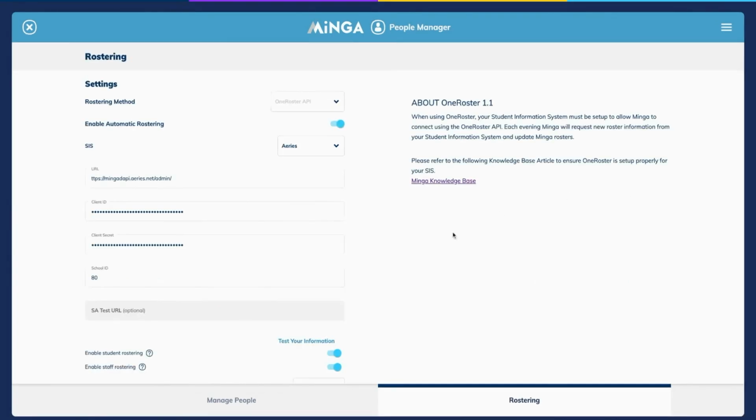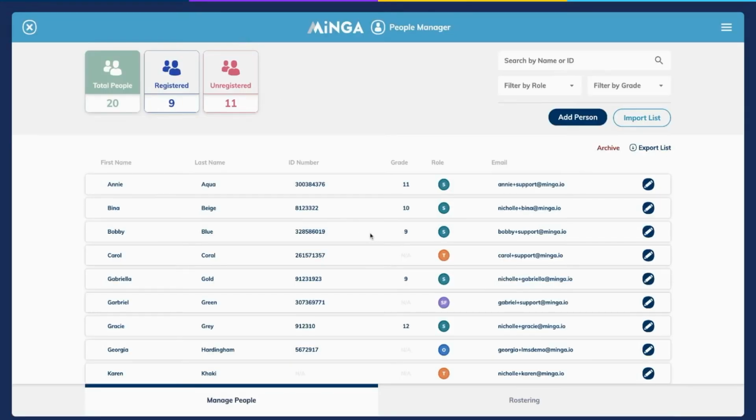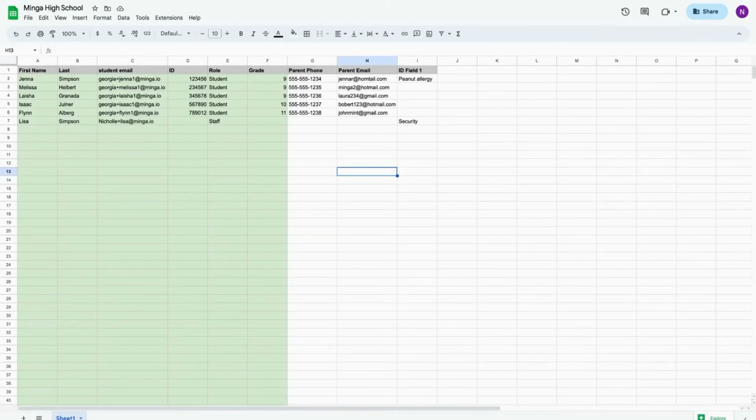While waiting for automatic rostering to be set up by your SIS system administrator, you are welcome to import students and staff manually in the Manage People tab in People Manager via CSV or Excel. When the automatic rostering starts, it will update any missing users.